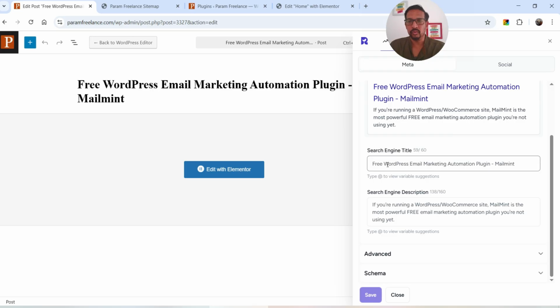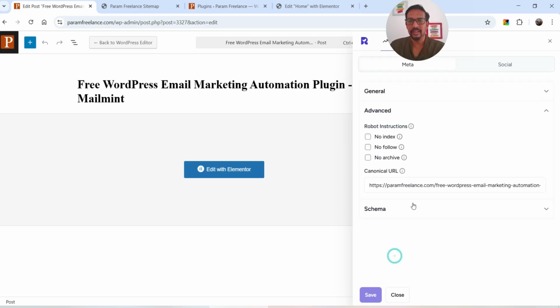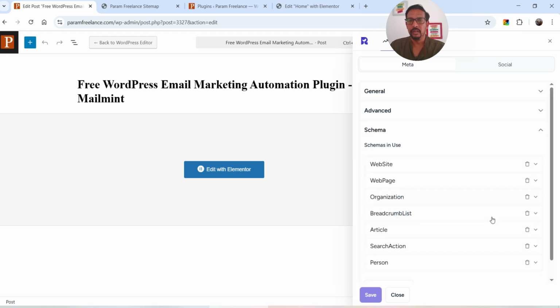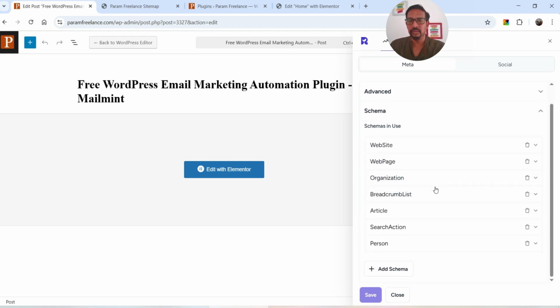So if I scroll down, you will see this is the title that we have. This is the description for this blog post. Let's go to Advanced. No index. If you do not want to index, you can check this and this page will not be indexed. This is the URL of this blog post. Go to Schema. This is the list of schema which is used. If you do not want any one of these schemas, you can delete the schema from here.